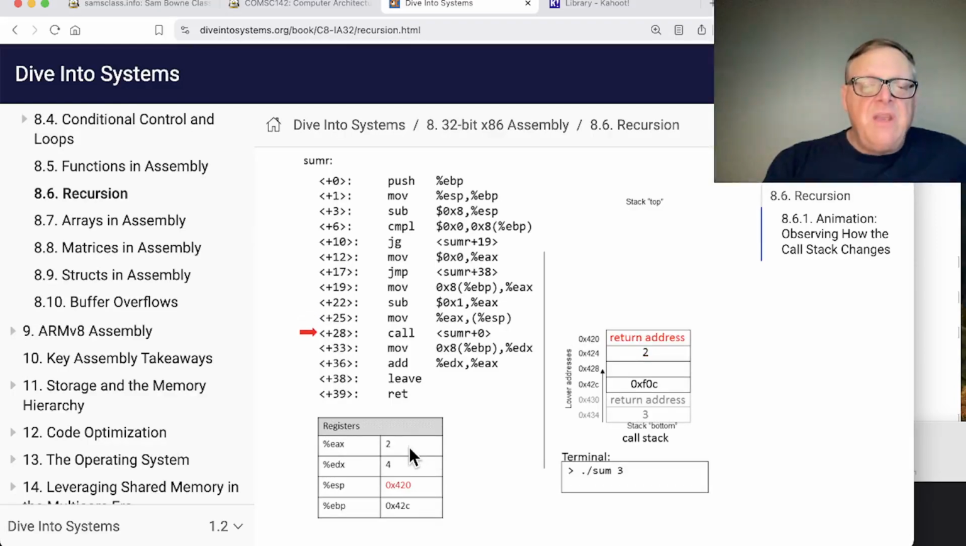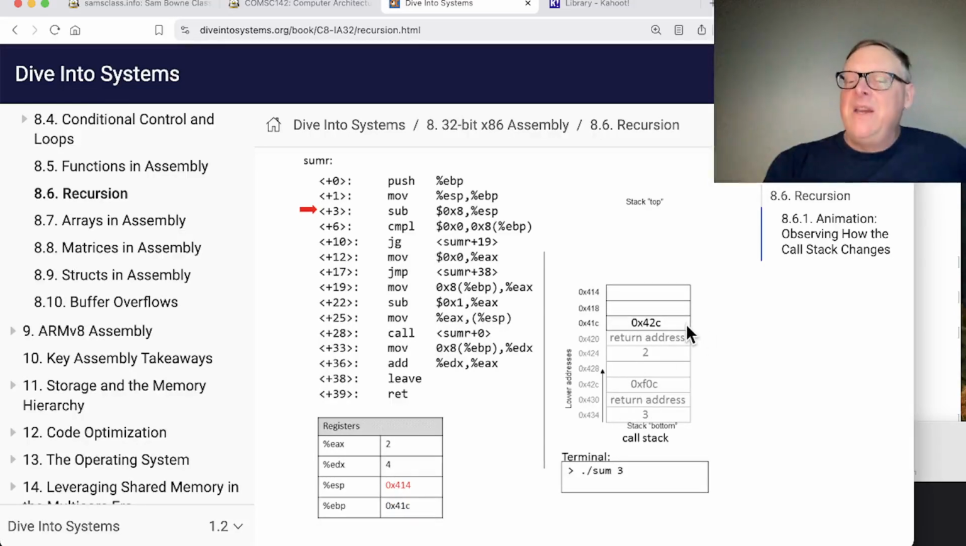Should have gone down one, I would think. Move EAX to ESP and call summer plus 1. That's going to go back up here and run summer again. And so this is the stack. It's had a copy of summer here, and now it's created another copy of summer up here in memory.